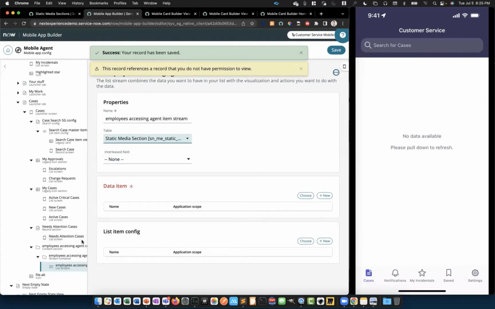And next, we're going to need to create a data item for this. And this actually is going to be where most of the magic is going to happen, because what we're going to do is we're going to create a data item that will return no rows if the user is an agent. And we're going to set this UI section to hide if no rows are returned. That way, agents will never see it. But if the user doesn't have a role, we'll actually return those media section records that we set up, and they'll display.